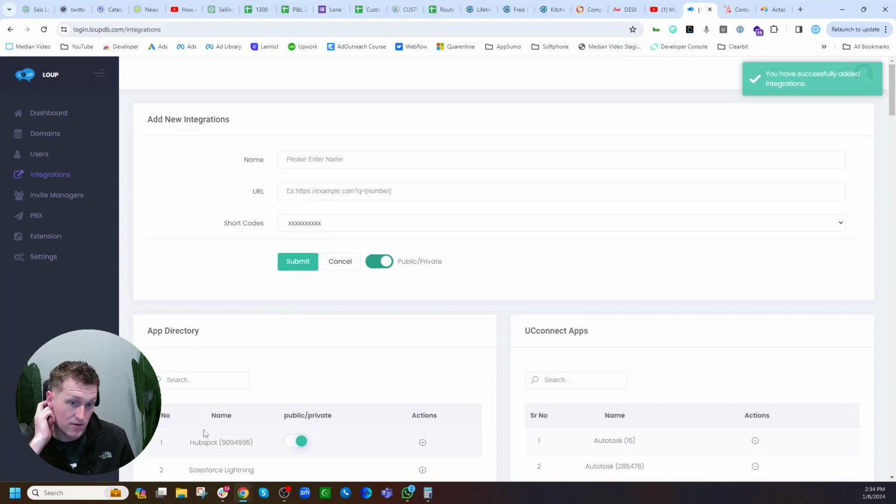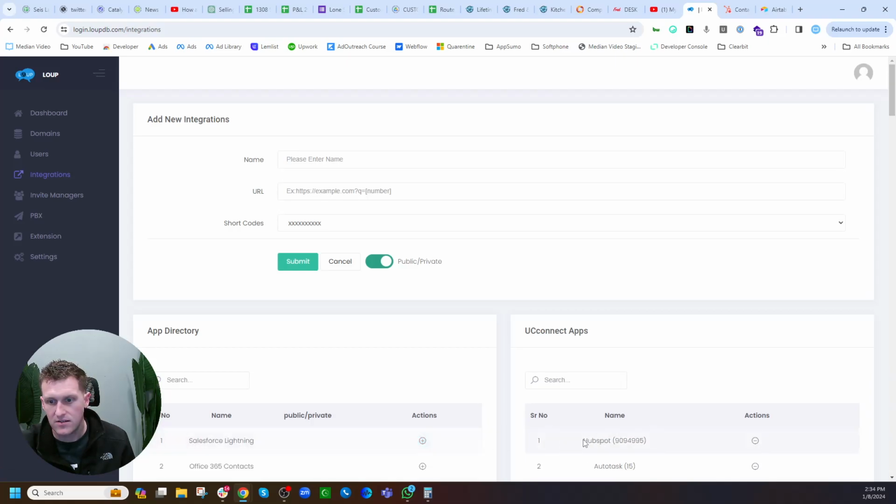Okay. Now what we're going to do is it's been added to the global app directory, but it's not connected to our apps. So we're going to go ahead and click add. And now the HubSpot account is live and active inside of our Loop integration app.